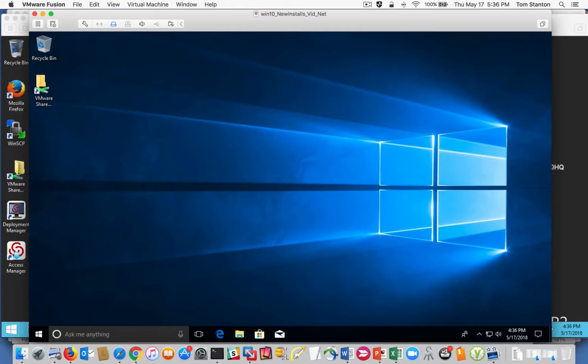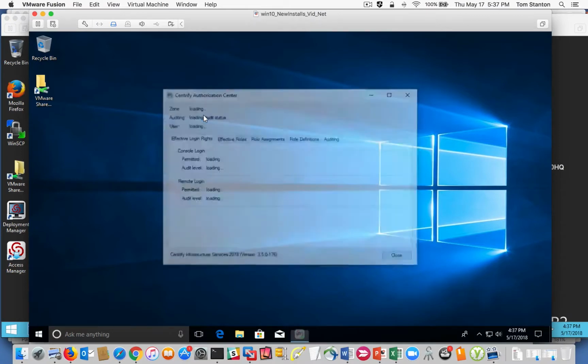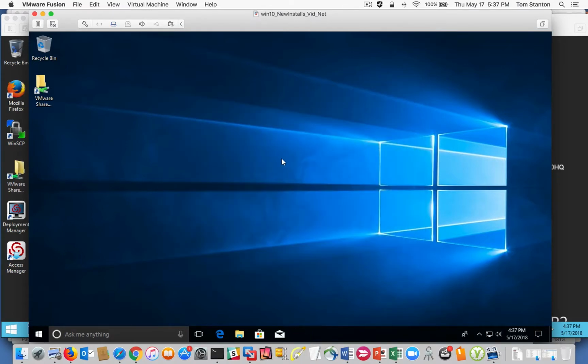And again, down here in the bottom right, I can right-click, show that Centrify tool, and open the authorization tool, and you'll see some things in here, effective roles, two of them. The right to log in and this web level 1 role that I gave to the web people. So what can he do? Let's try disk defragmenter and event viewer.